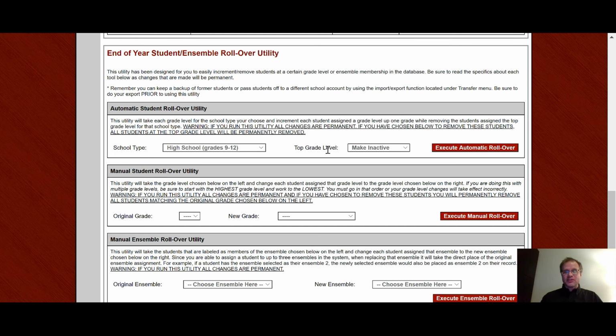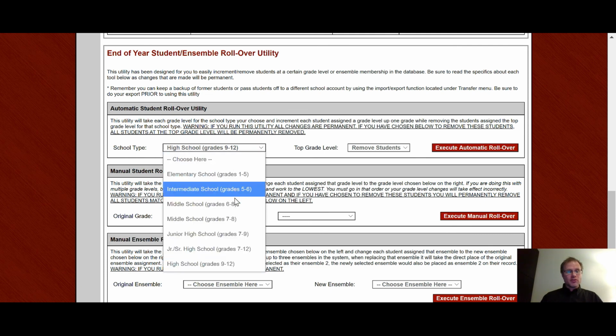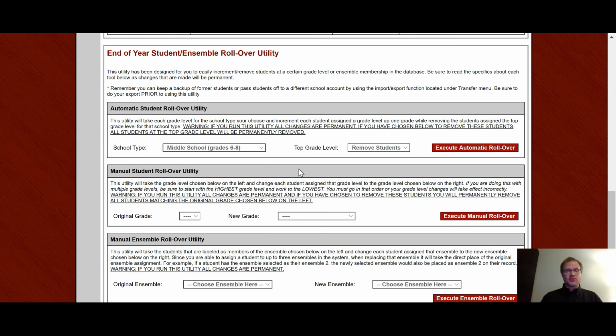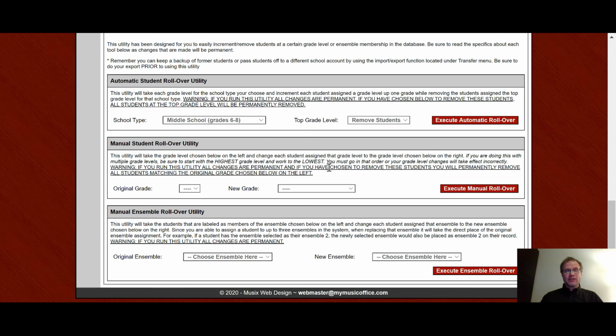Make them either inactive in the system, where it keeps their contact and financial information, or remove them and just delete them out of the system. You can do that here for middle school grades as well. So for a middle school of 6 through 8, the top grade level of 8th graders will then be done with whatever I chose right here. If you want to manually roll over some students into a new grade level, you can do that here.